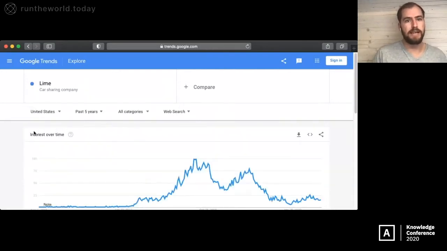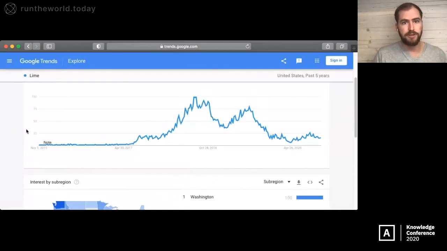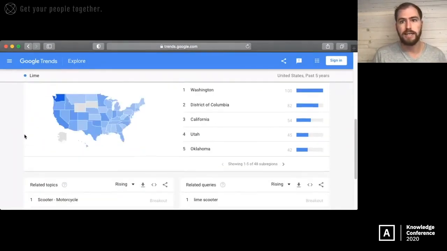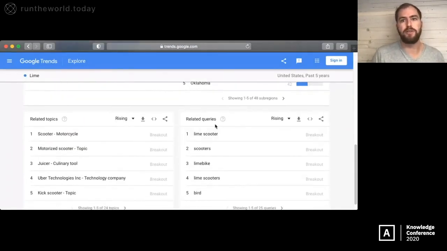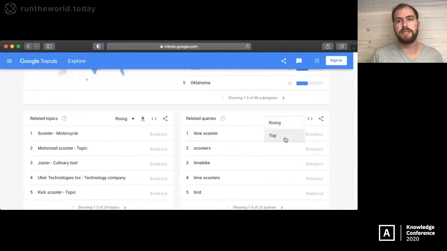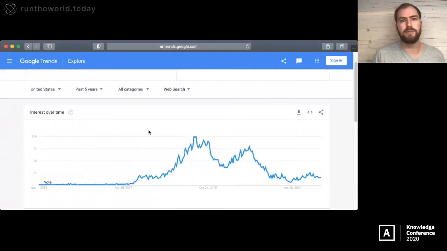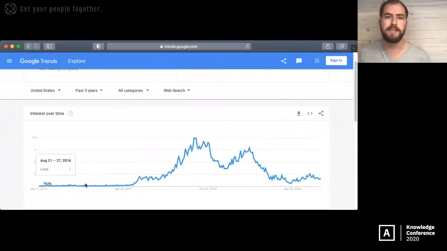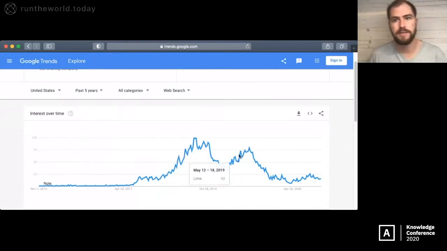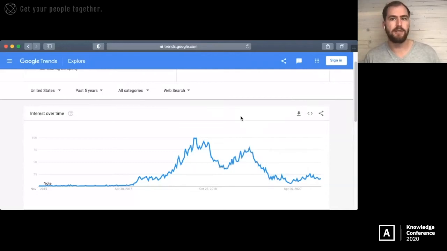And the way you can check whether the topic is actually what you want to analyze is to scroll down to related queries, go for the top queries, and you see Lime scooters, Lime bikes, scooters, so that seems to be relevant. And if you see the interest over time, basically there was no interest, then there was a lot of interest, again not so much interest after, pretty much looks like Lime.